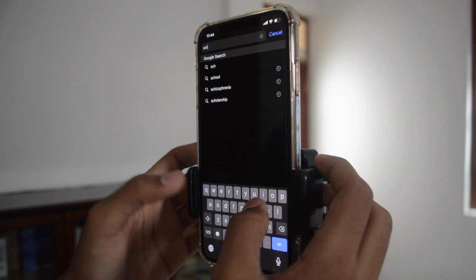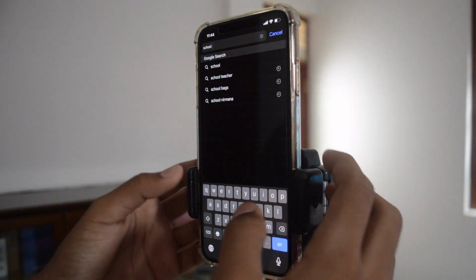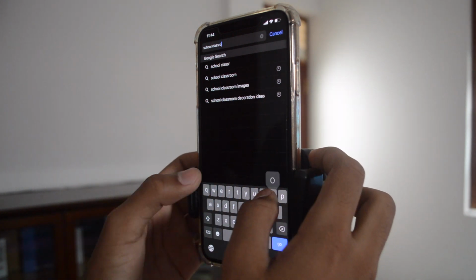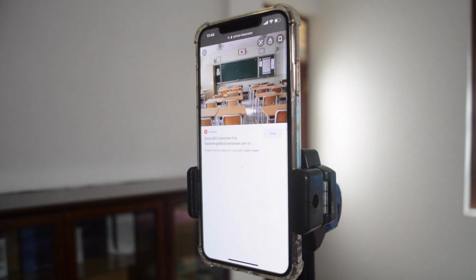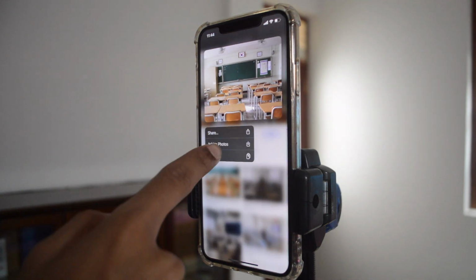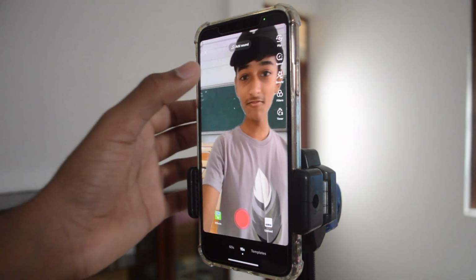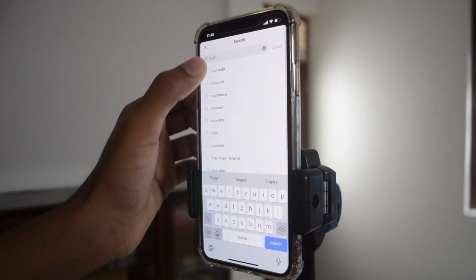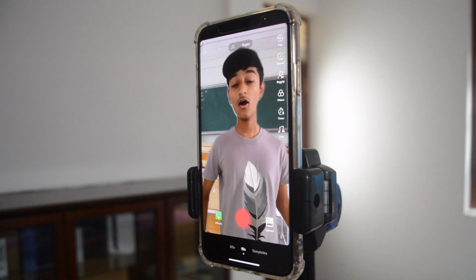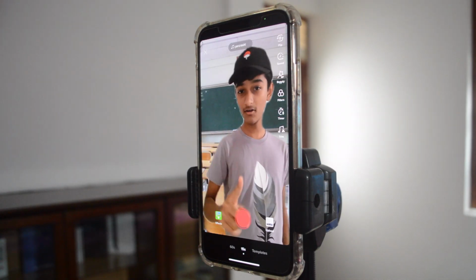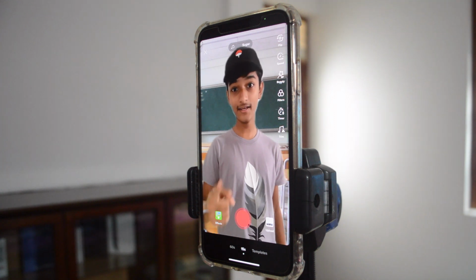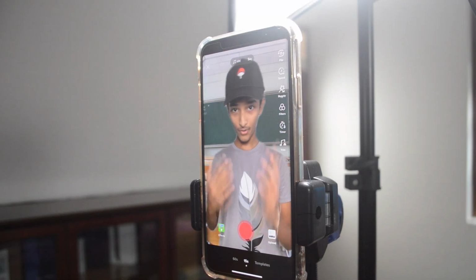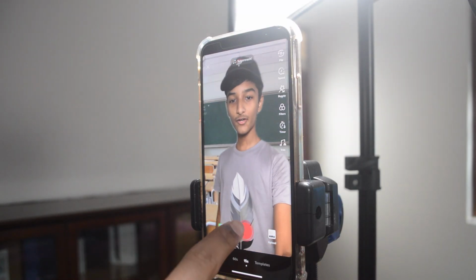So I'm gonna need a background for this TikTok because I'm gonna be using the green screen effect. I guess we found one. Now that we have our background, we're gonna need a song. Okay guys, everything is perfect, but one thing is missing, and that is lighting. And I'm gonna be using this LED light right here. Alright, now that the lighting is okay, I'm gonna record this TikTok.